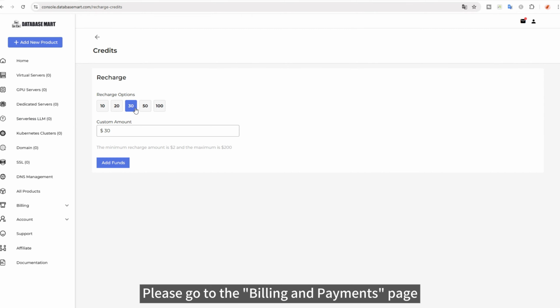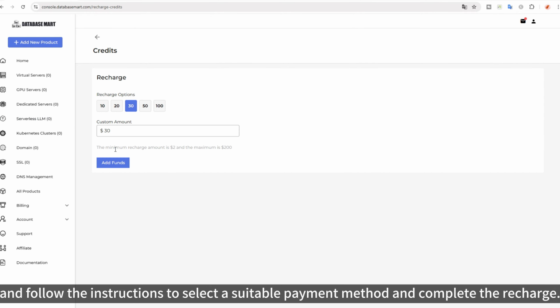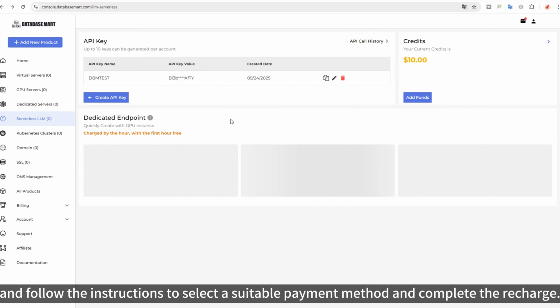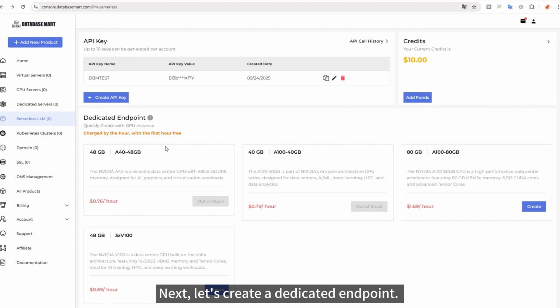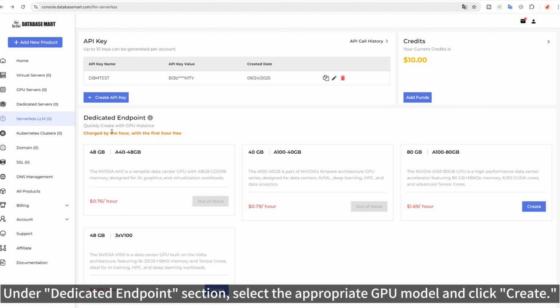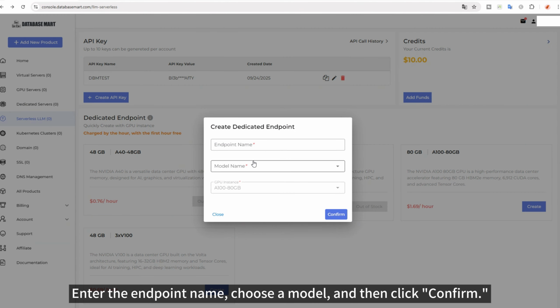Please go to the Billing and Payments page and follow the instructions to select a suitable payment method and complete the recharge. Next, let's create a dedicated endpoint. Under Dedicated Endpoint section, select the appropriate GPU model and click Create. Enter the endpoint name, choose a model, and then click Confirm.